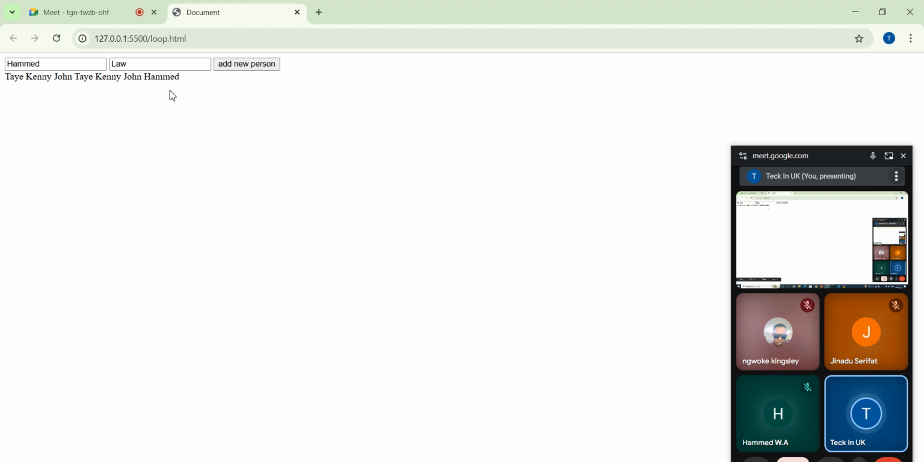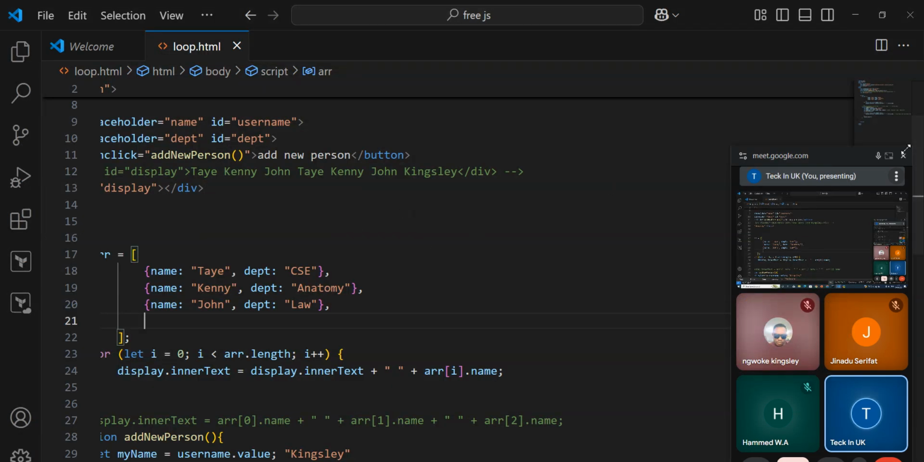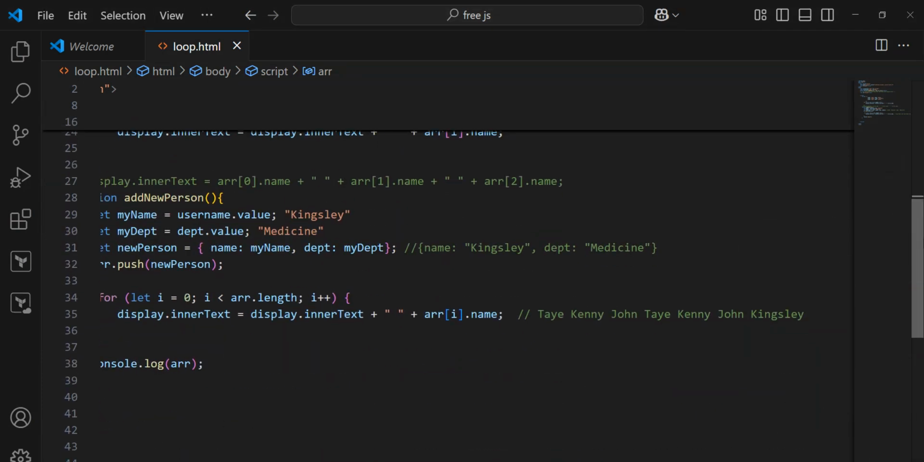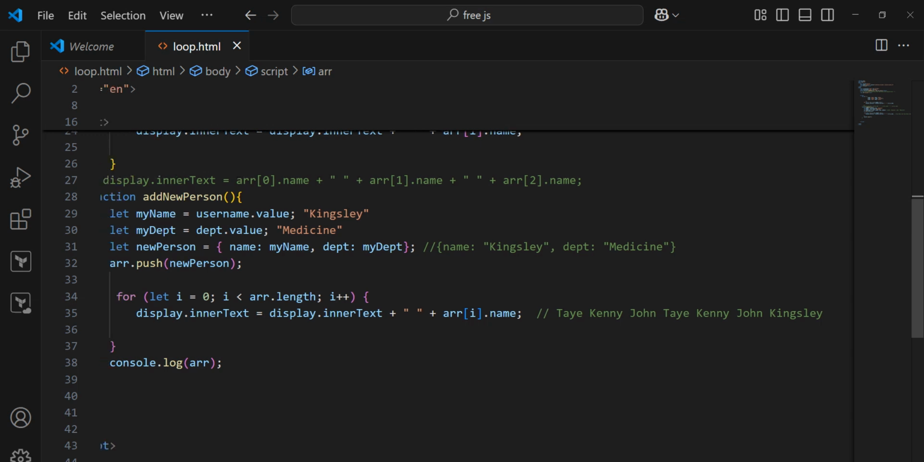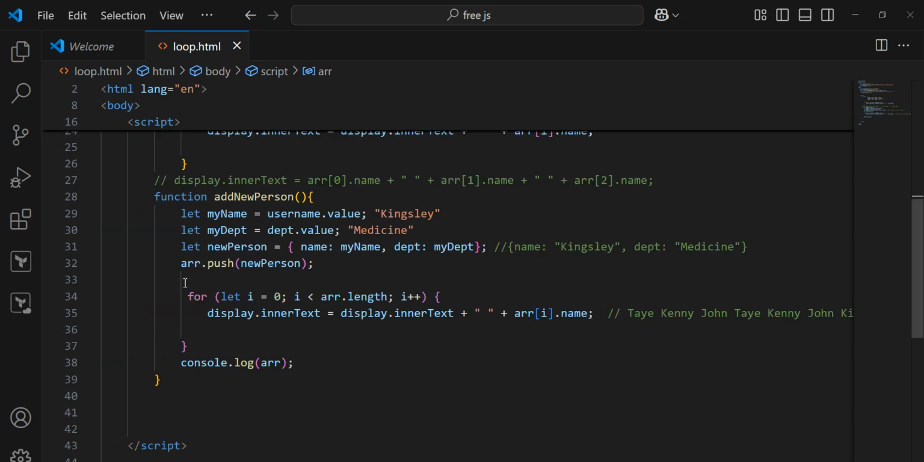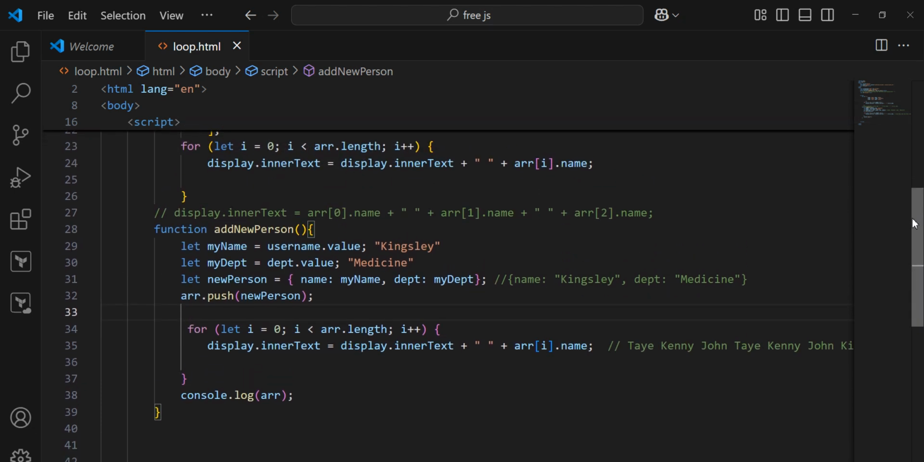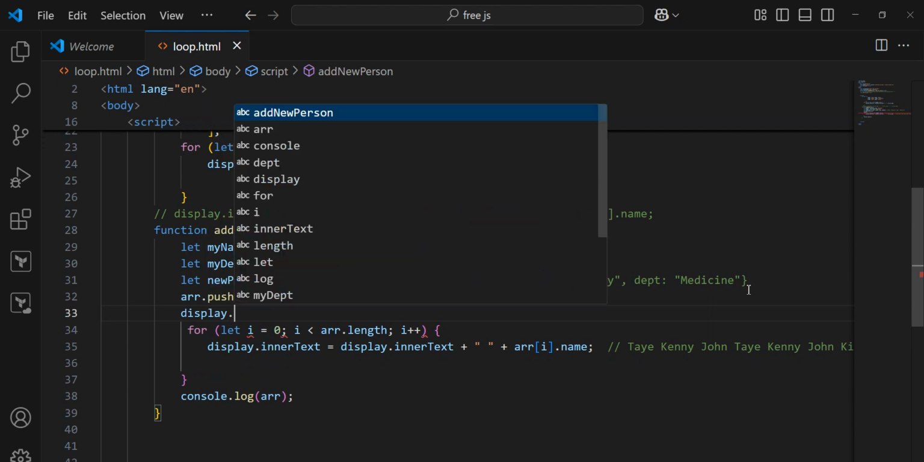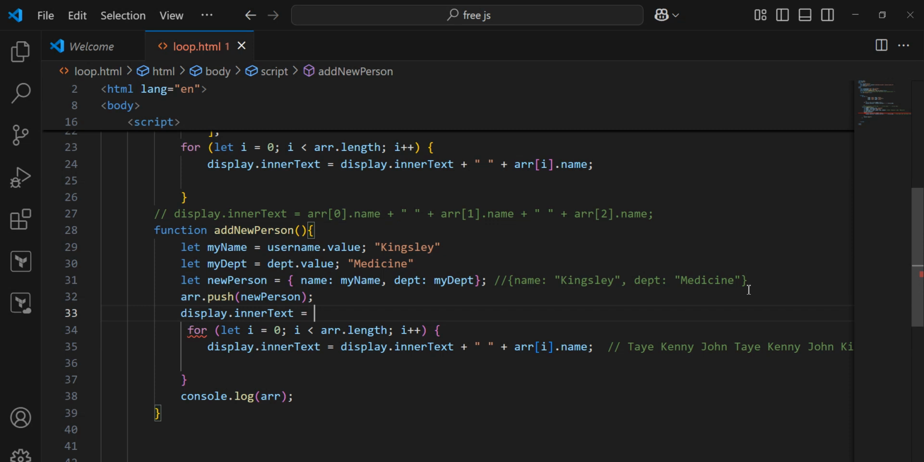So this is the problem we have, right? In order to solve this, we can first clear everything inside the div before we start running the loop, because this will always start from zero and then run everything again. First clear everything inside that div. So we can say display dot inner text equals an empty string.